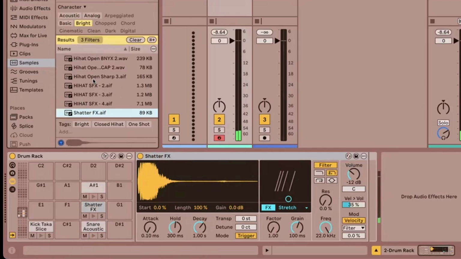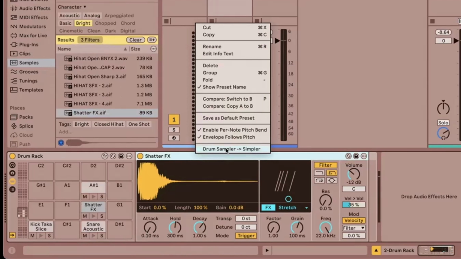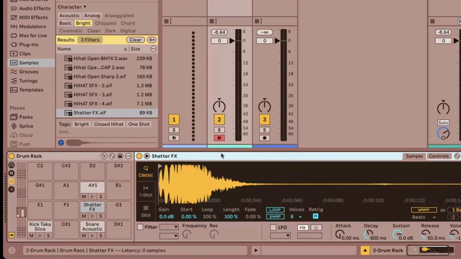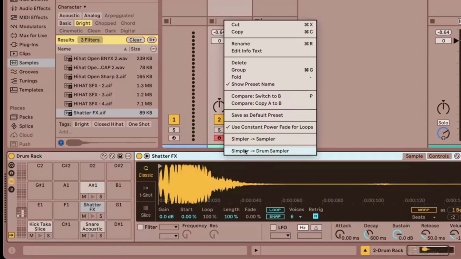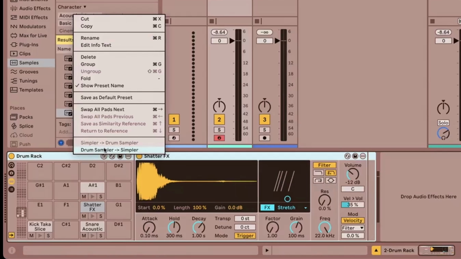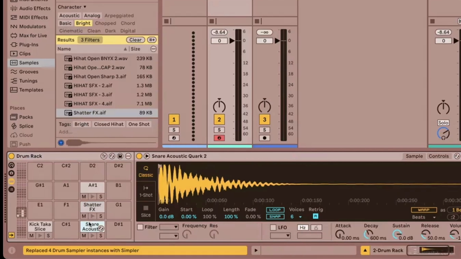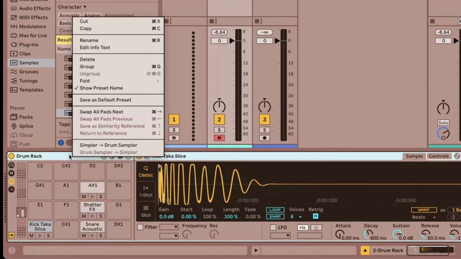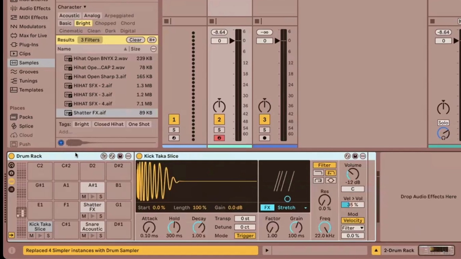This is a really, really quick workflow that lets you build a drum rack in seconds, knowing exactly where you're going to drop the samples that you have just preheard. Another important thing is that anytime you can convert a Drum Sampler to Simpler or vice versa. Obviously, the two devices are quite different, but the most fundamental traits will always be converted: start, length, and pitch, for example. By the way, this also works for entire drum racks. So you can convert a full drum rack back and forth from Simpler to Drum Sampler.